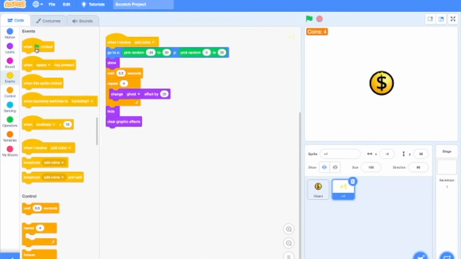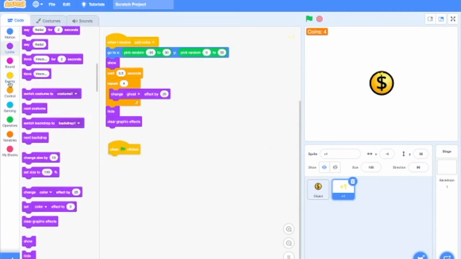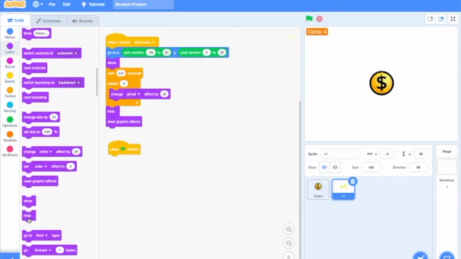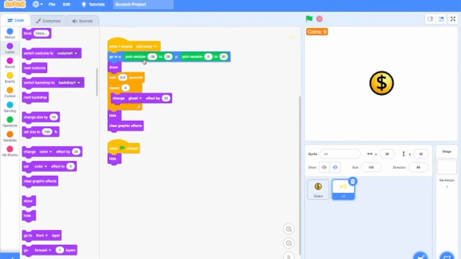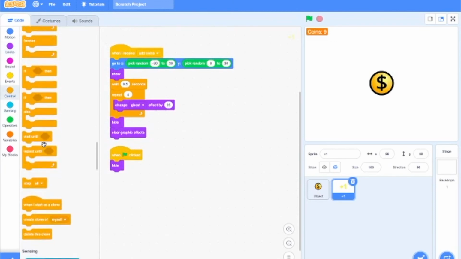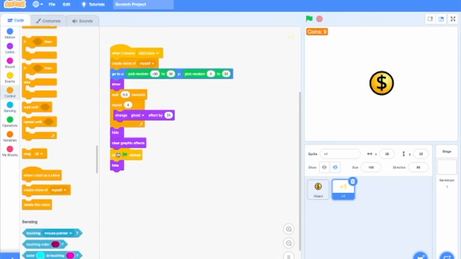And when green flag clicked, we'll say hide. Let's test this out. Alright, let's try clicking it. Fading out. You may not like the fading out effect, so we can do this when I start as a clone. So here's a way to, since you might notice that it won't appear until it completely fades away.